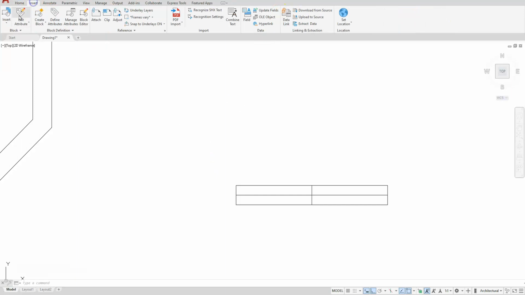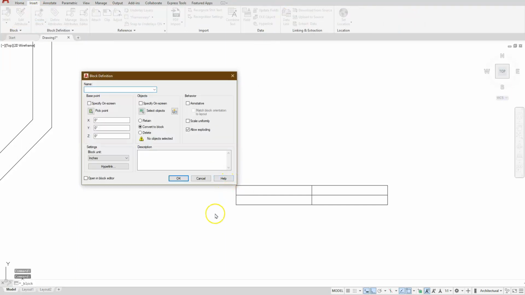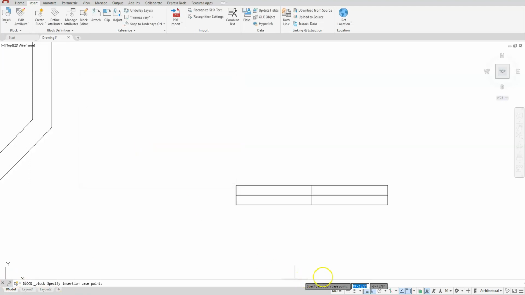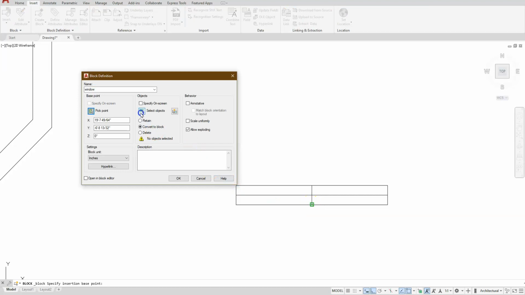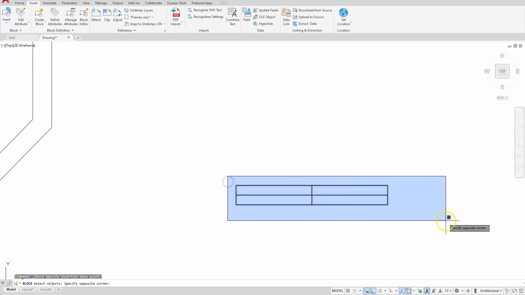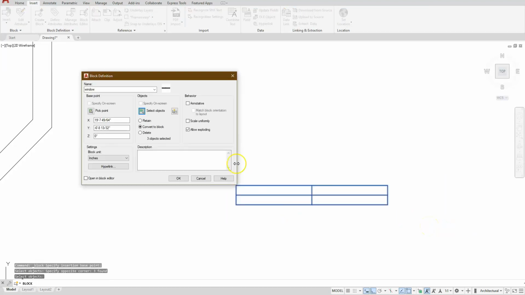So let's go ahead and go to the insert and go to create block. I'm just going to name it window. Next, I'll pick my base point, and I'm going to select this bottom end point. Select the objects. Once you're done, make sure you hit enter. I got a preview of what I'm going to have. And let's go ahead and select OK.